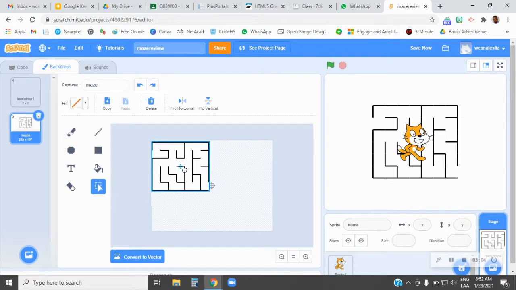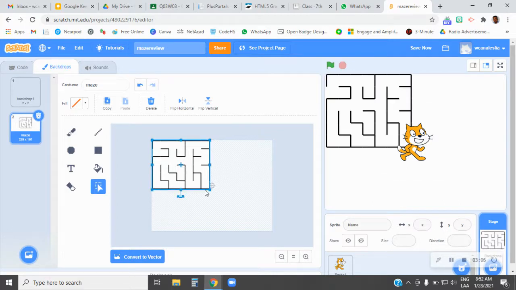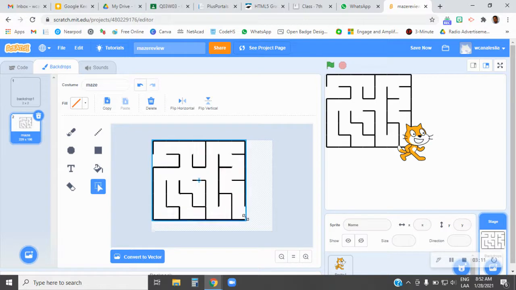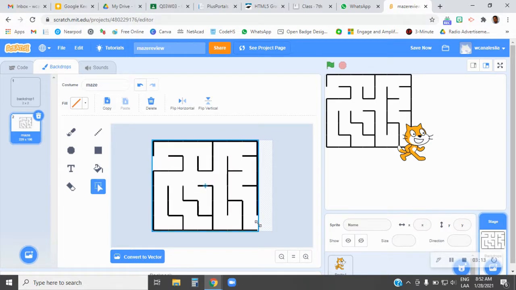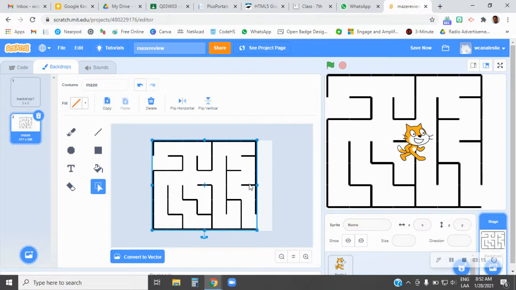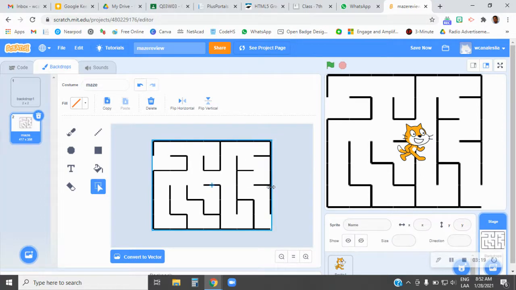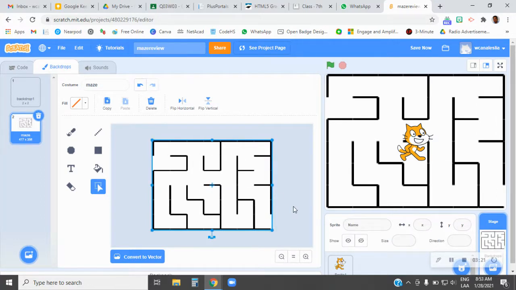I'm going to drag it and take it to the upper left corner. Now that it's there, I'm going to stretch it from the bottom right corner all the way to the edge. And now I still have this little space, so I can just stretch it from the right side. And that's it. All I have to do is click away, and that will work. Okay, now we are done with our backdrop. Let's go to the code.